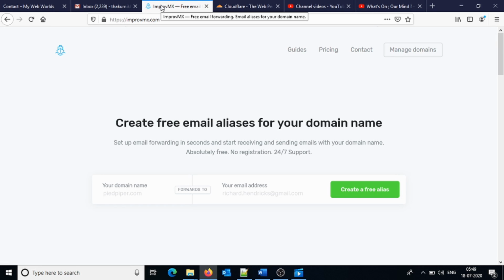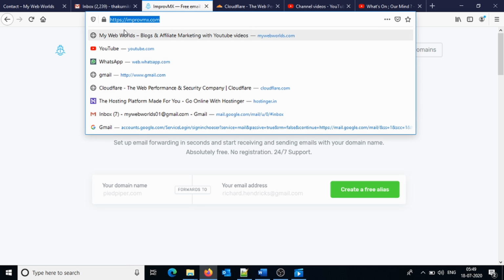We need to go to improvemx.com. ImproveMX, kindly check the spelling. ImproveMX is the website which lets you forward all the mail coming to your business mail to an inbox where you can read your mails.